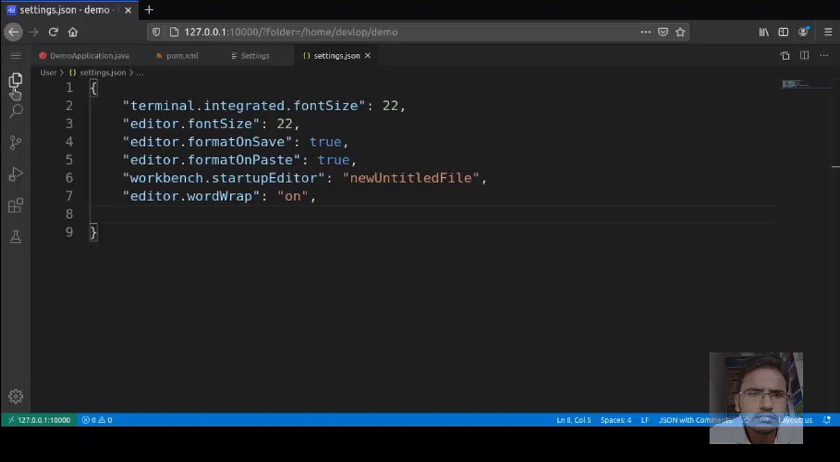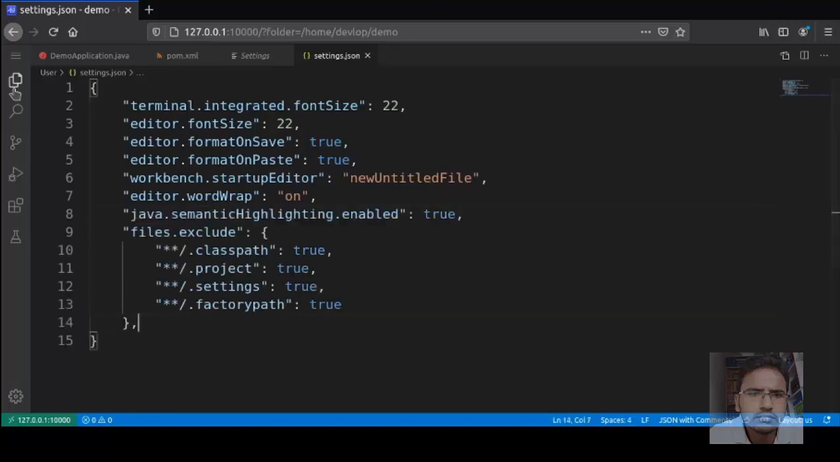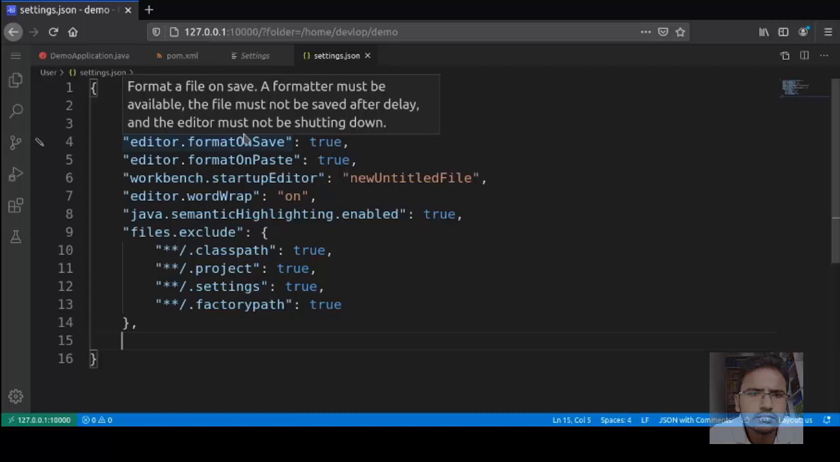Editor.wordWrap on, so that I don't have to scroll horizontally in the file. That's why I have used editor.wordWrap on. By default, word wrap is off. To disable the horizontal scrolling, I have turned it on.